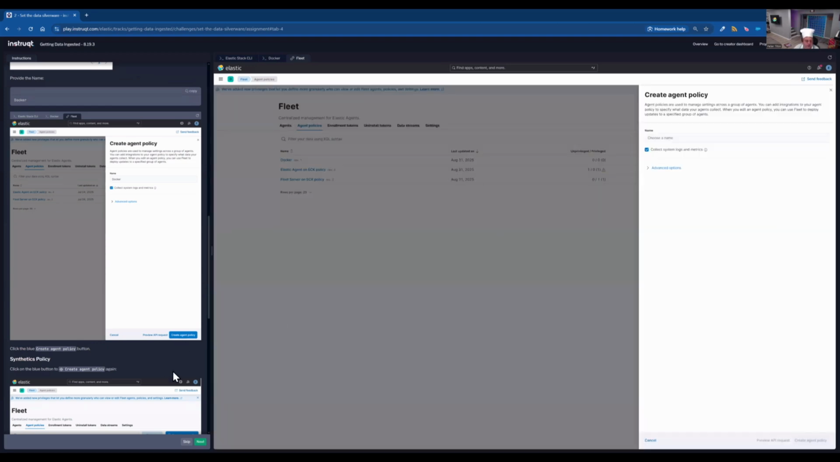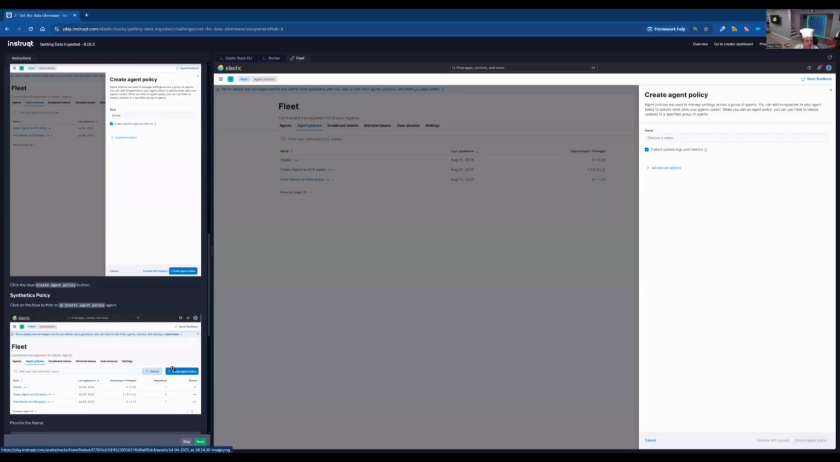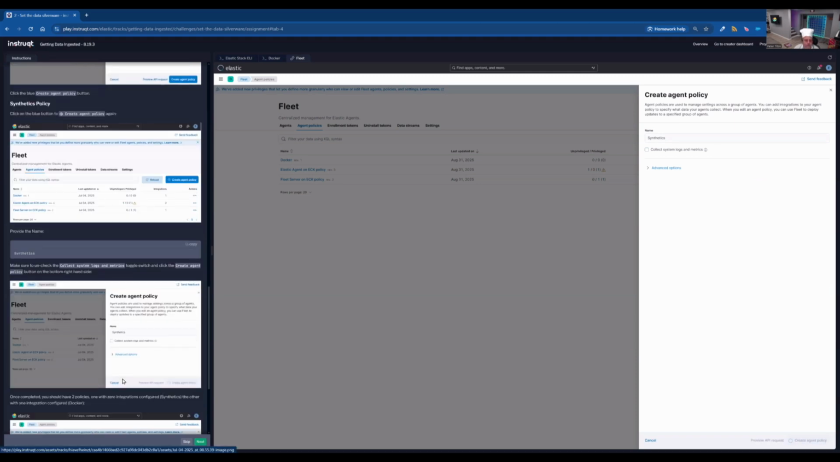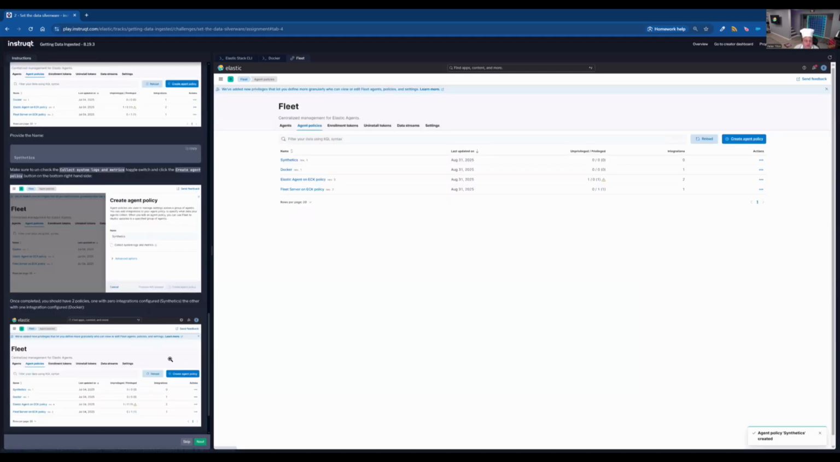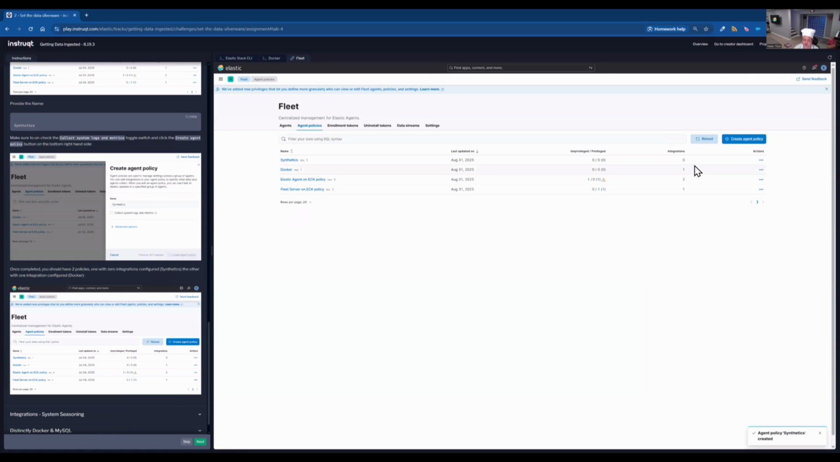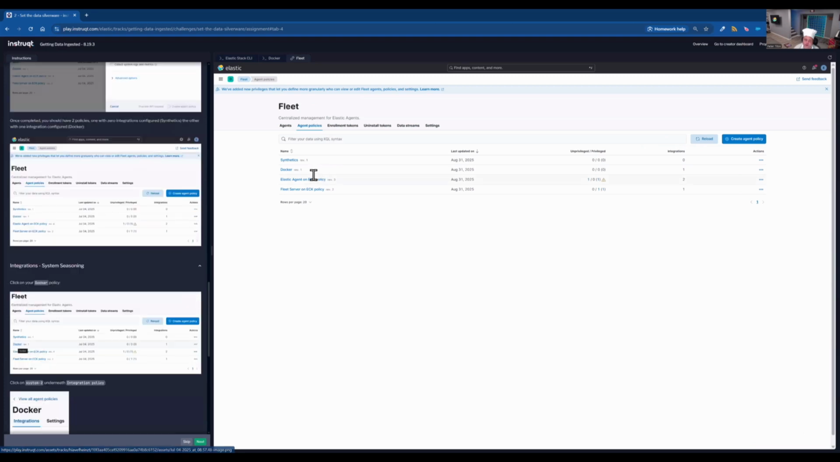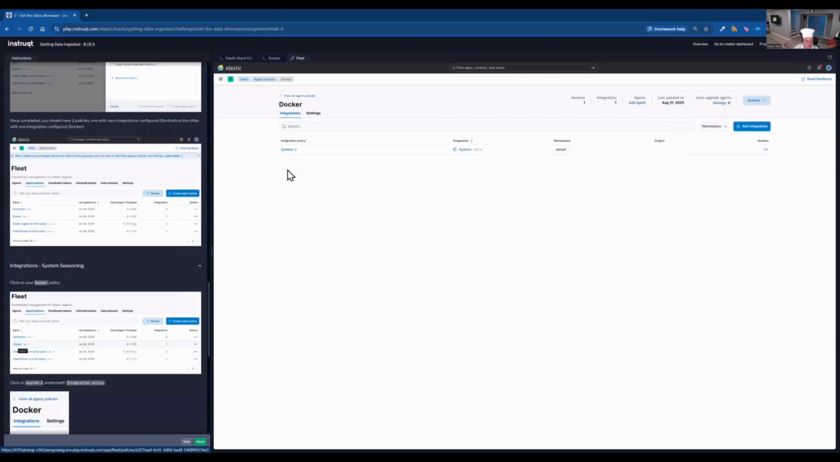Next, we're going to create another agent policy. This time, we're going to call it Synthetics. And here, we're going to disable this collection. Now that we have our two policies, one with one integration and the other with zero integrations, we're going to add our seasonings to our Docker policy. So go ahead and click on Docker.